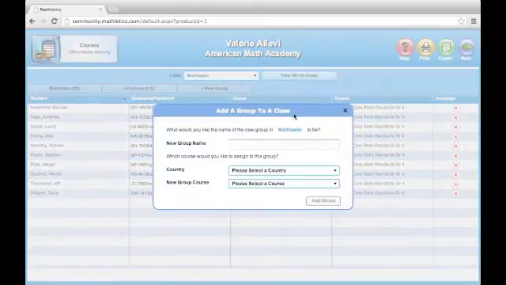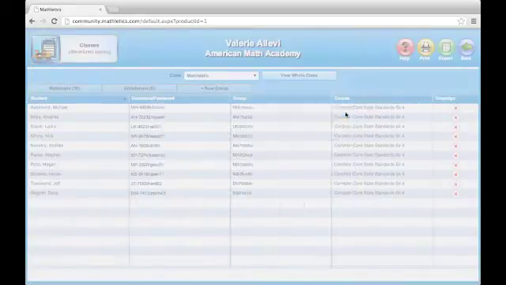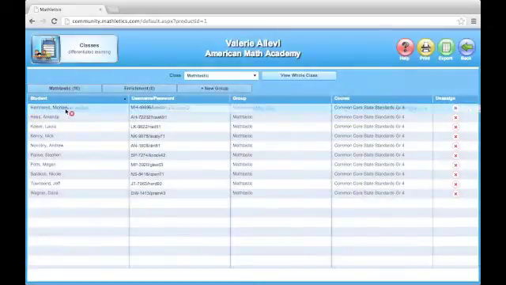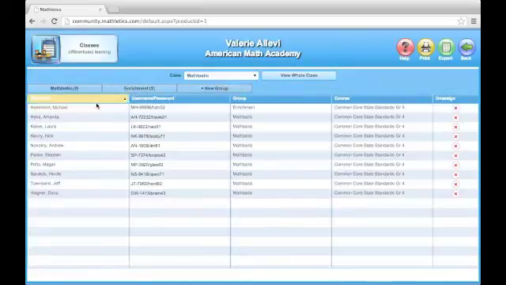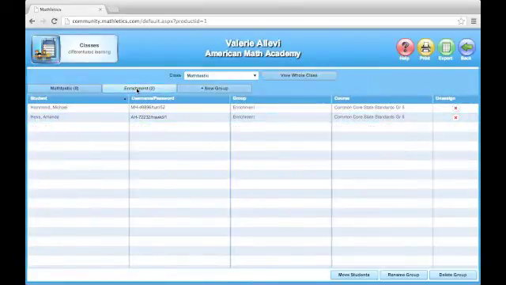Name your group and choose a course. Drag the appropriate student into that group to set the course. Students have immediate access to the new activities in their student console.